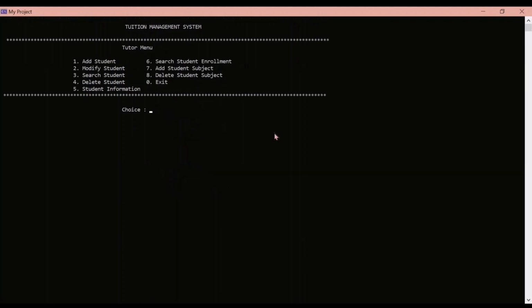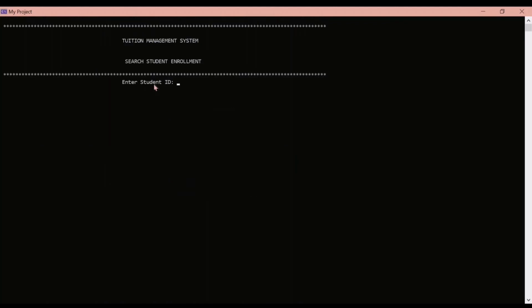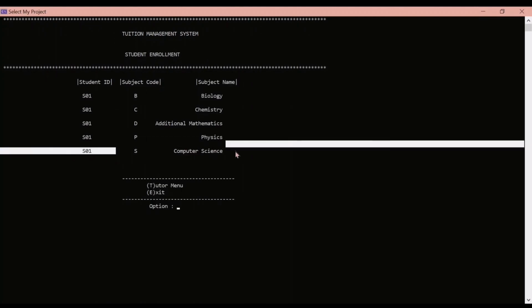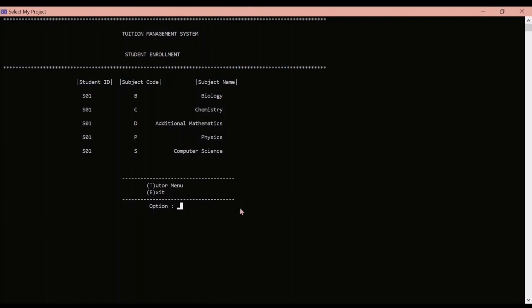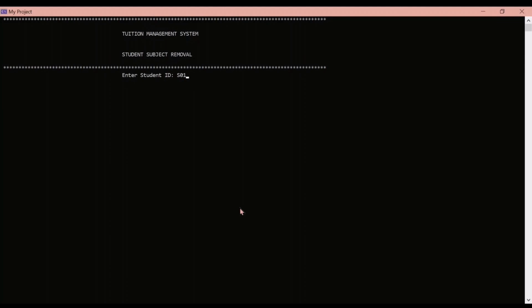Then we can also see add student subject. The student ID and the subject code, the subject name also. So it's successfully registered. Enter the student ID to see it is there. The new subject has been added. We can also delete student subject. Enter the student ID. Choose the code first, then it will ask.